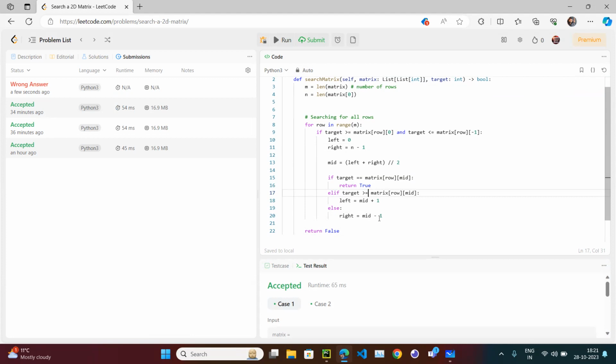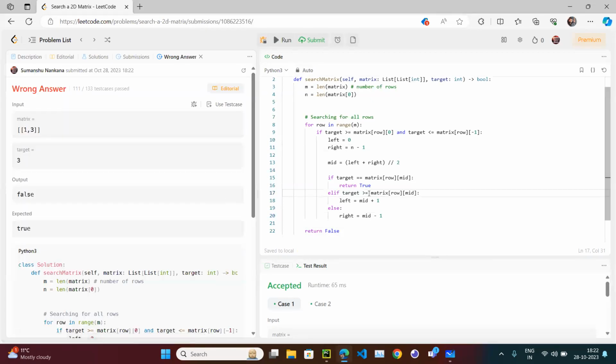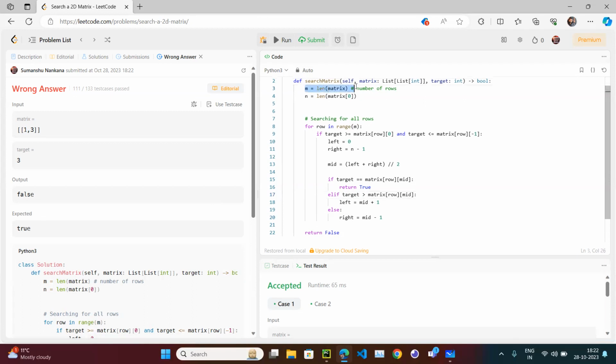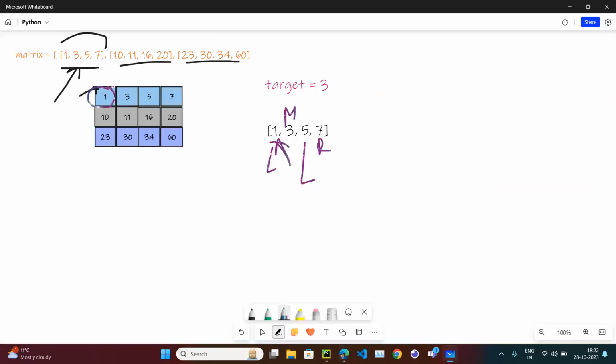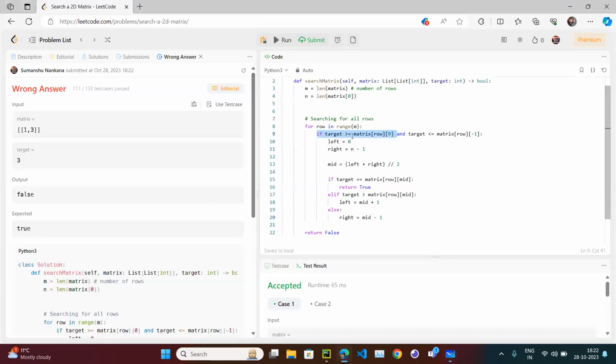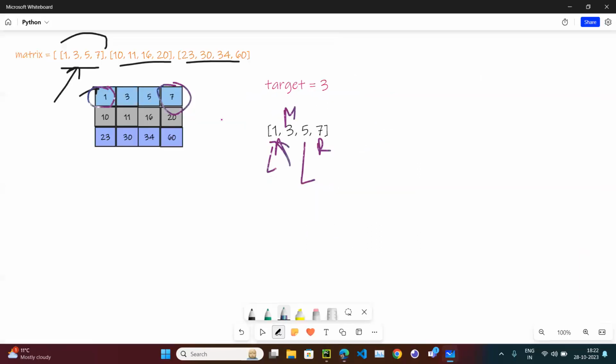Maybe greater than or equal to. Something is wrong. We are scanning for all the rows. So number of rows is this. We will check if target is greater than this 0 and less than this 7. If target is greater than or equal to, and target is less than this one, then we will apply the binary search algorithm in this.